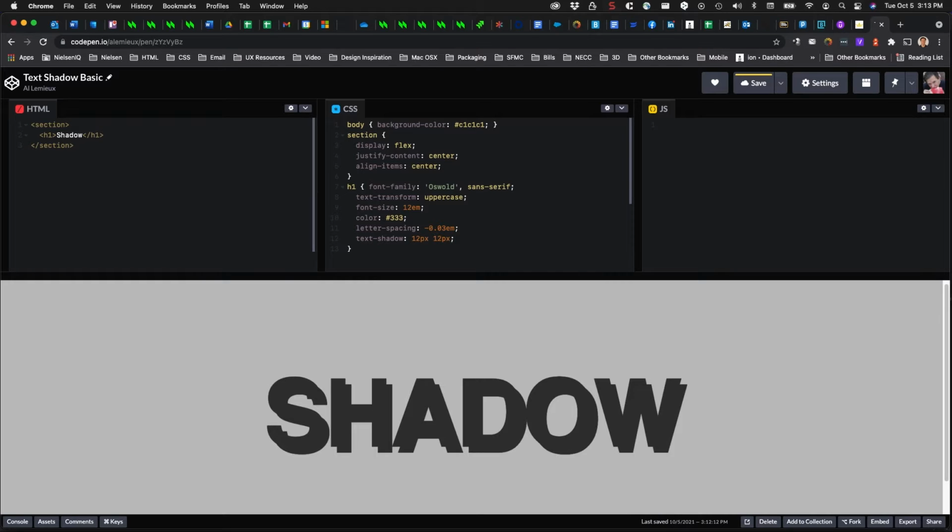So there's a third value, it's a blur value. So if I make the blur value 6 pixels, let's say, then I get a blur effect. So that looks a little bit more like a shadow. And then the last value is the color of the shadow, essentially.